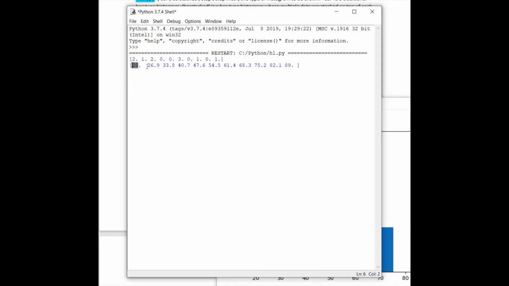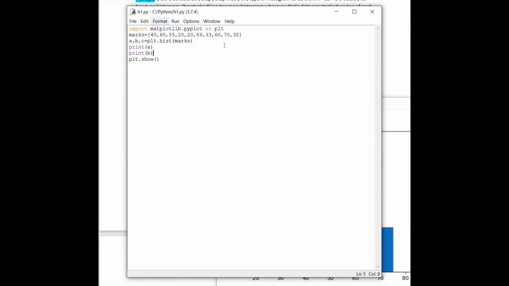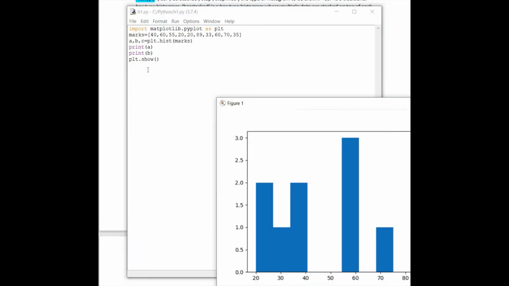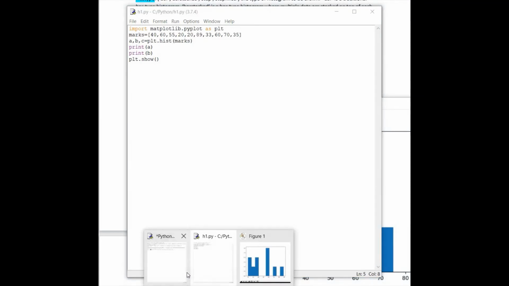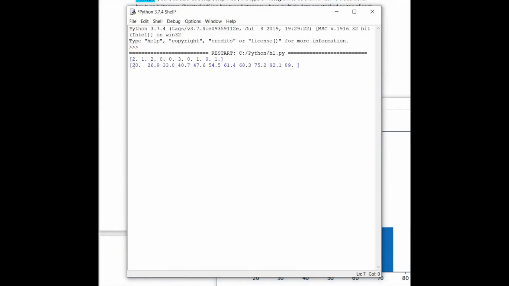That means from greater than or equal to 20 and less than 26.9, in your given marks, there are 2 elements. In the next range, 1 element. So what should be clear? If we are not giving bins, it creates 10 bins by default, based upon the data you have passed.